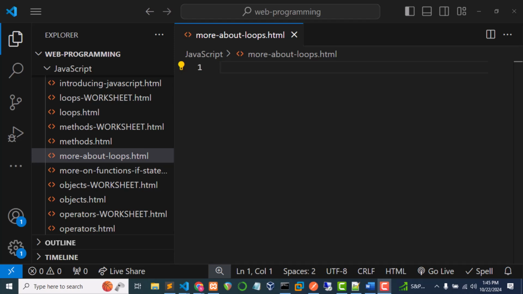Hello again. In the last video, we introduced you to loops, and in this video, we're going to dig a little bit deeper into loops. They are a very powerful tool, especially when you use them with arrays, but also on their own too. So before you know it, you'll be really good at all different types of loops.